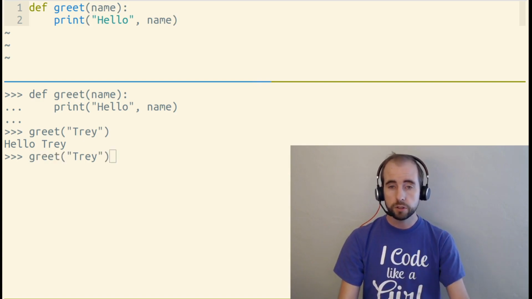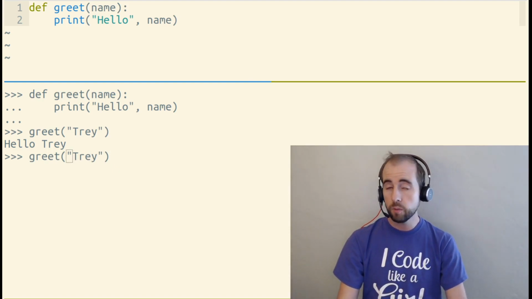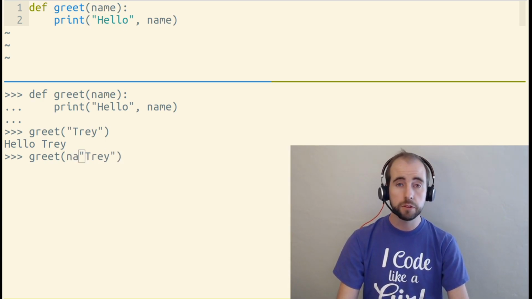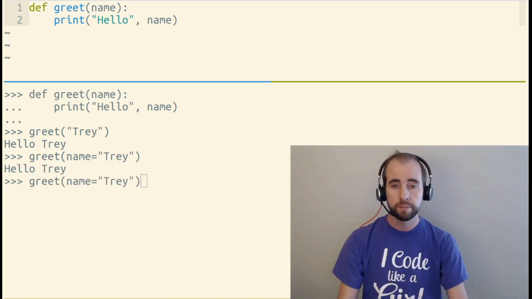If I take this function and I call it with Trey, this is a positional argument. I can also pass in a keyword argument or a named argument. In this case, the name of this argument is actually name, so I have to specify name equals Trey.